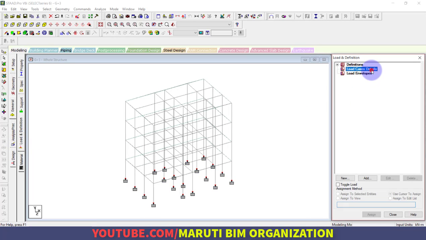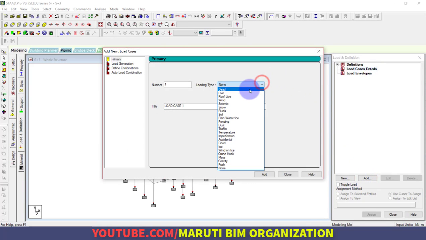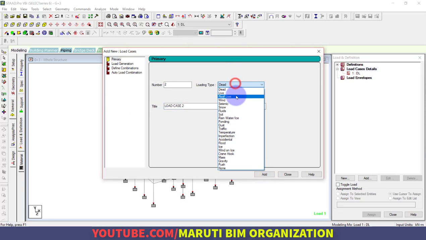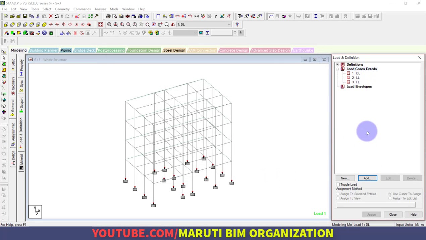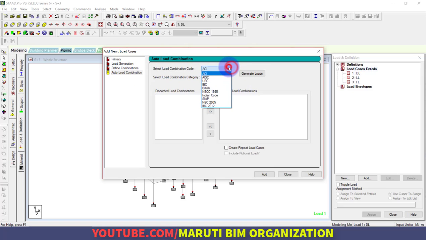So we have to create the load cases. So I click create the load cases, and for that I'm using first my dead load. So DL add, then I'm using the live load, then floor load or finishing load, I can say floor load. So three types of load cases I have assigned. I also want to use auto load combination. So auto load combination as per the Indian IS 456, generate load cases. So as you can see all the load cases are now assigned.